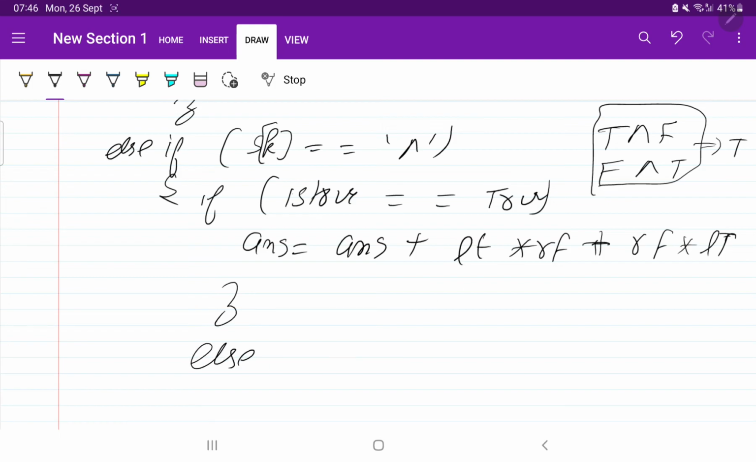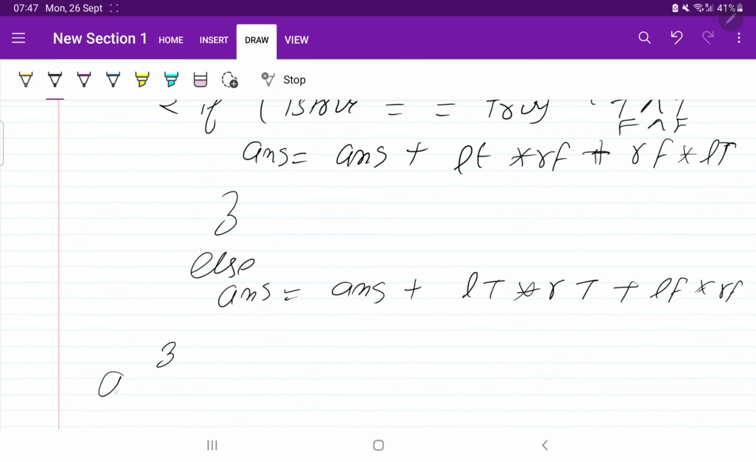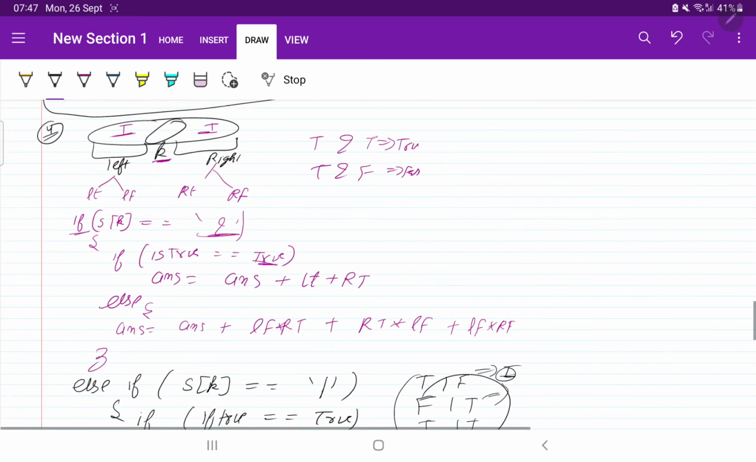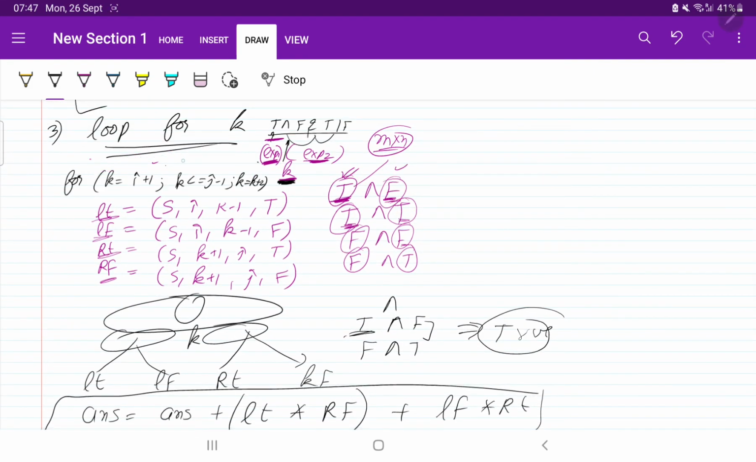Else both are the same, true and true, false and false. So answer will be equal to answer plus left true, right true, plus left false, right false. Okay, so once this loop is done, what are we going to do? We are going to return answer. So this will end here, and this answer should be declared inside the for loop. Answer is equal to 0.